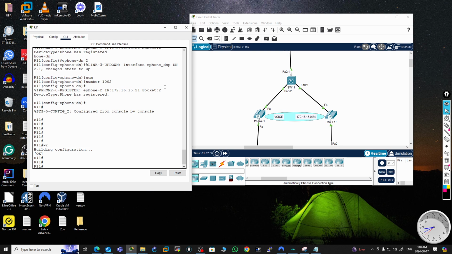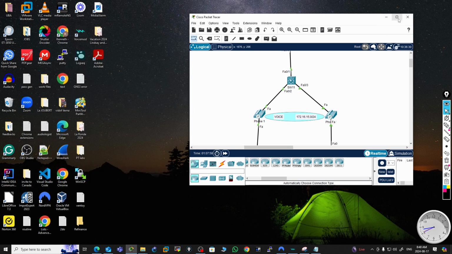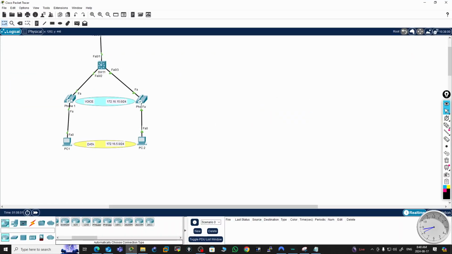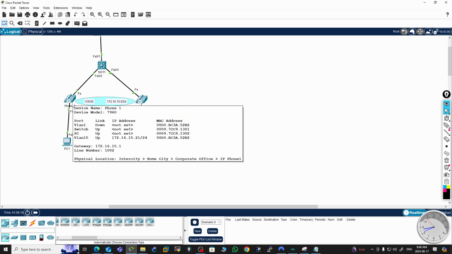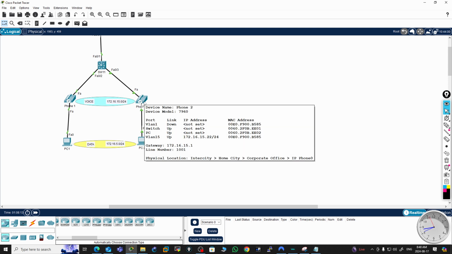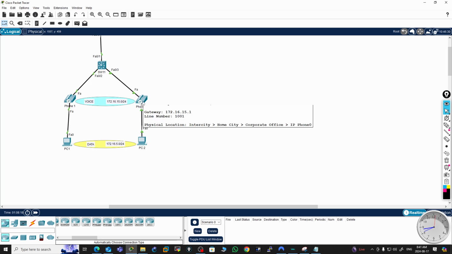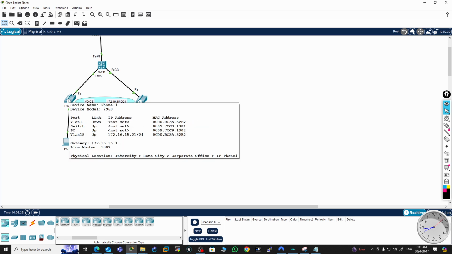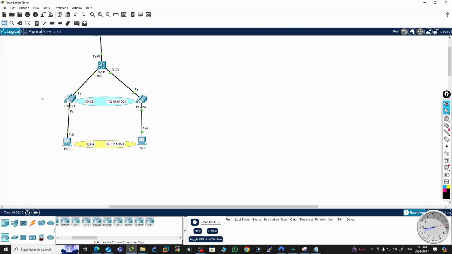Now we have to check if those phones actually receive their numbers. This one should receive 1001, and this one should receive 1002. Let's see if they are receiving anything. This one got 1002, and this one got 1001. It doesn't matter as long as each phone has its own distinct number. So if we want to call 1001, we're going to call it from here, because the other one has 1001.